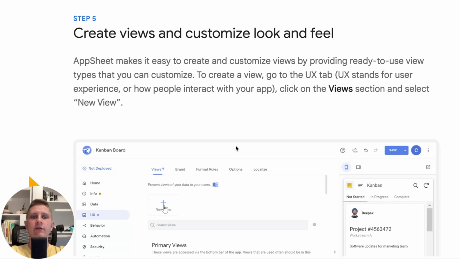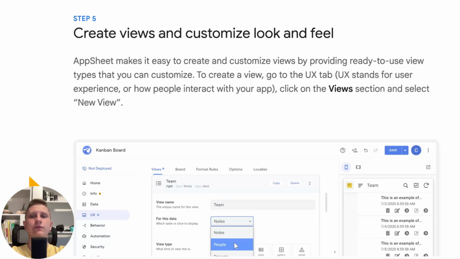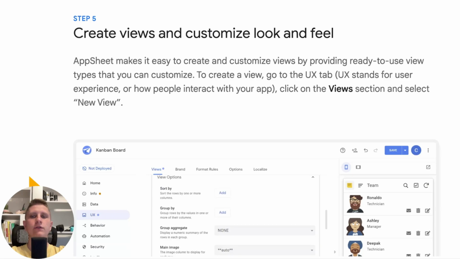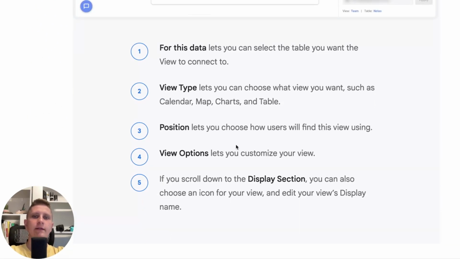Step number 5, create views and customize look and feel. AppSheet makes it easy to create and customize views by providing ready-to-use view types that you can customize. To create a view, go to the UX tab, click on the View section and select New View. For this, you can select the table you want the view to connect to.